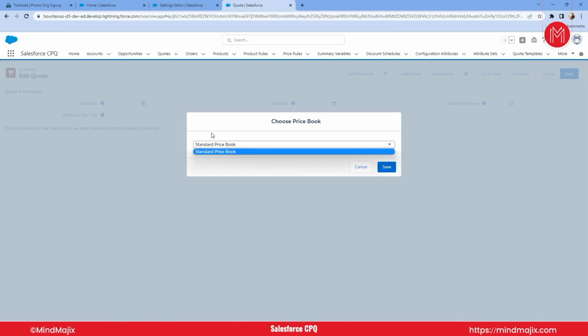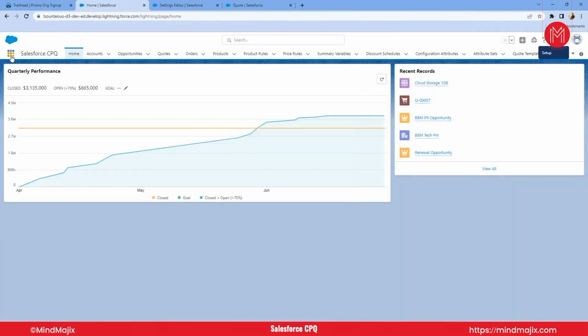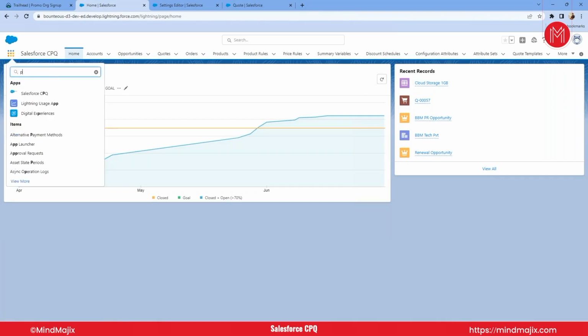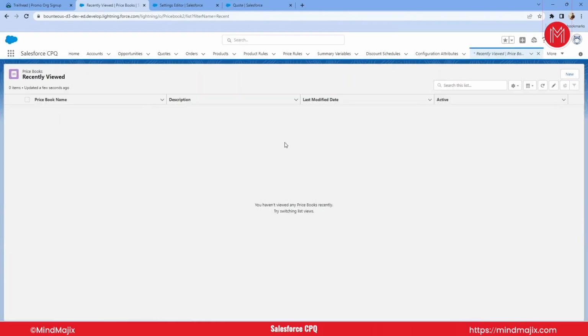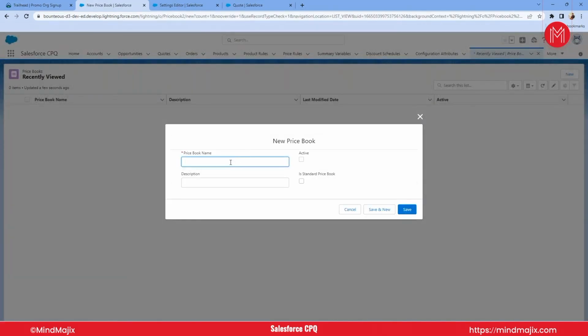So every product should have one of the price books linked to it. The price book only holds the pricing of that particular product. I will show the price book. Here we do not have any custom price book, so it won't show anything. If you are trying to create a new price book, name it college student. Okay. The price book must be active, then only we can add the product.